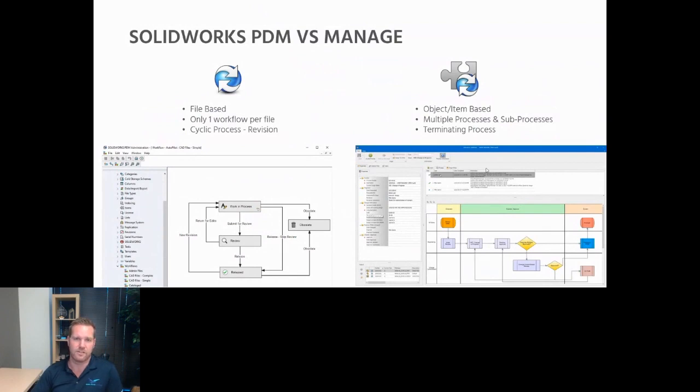Specifically, the differences between workflows and managed processes: PDM is always file-based. Every file that you save into the vault is going to be associated with one and only one workflow. Think of PDM workflows as being used for very simple cyclic processes, things like incrementing revisions, whereas Manage processes are a terminating process. There's a start and there's an end. If you need to do that operation or procedure again, you would create another instance of that process.